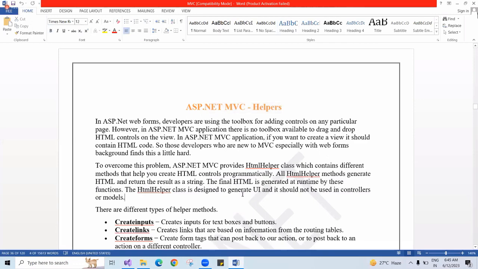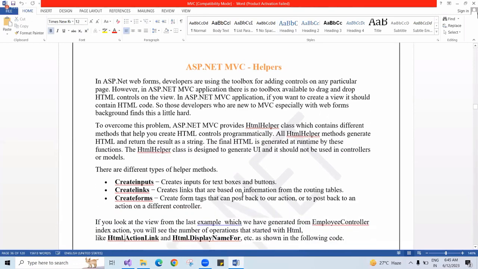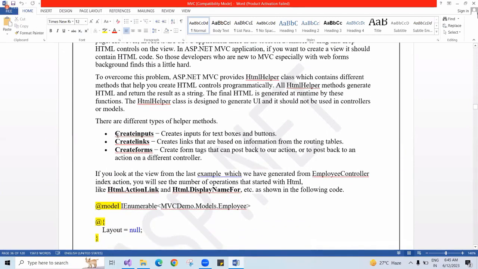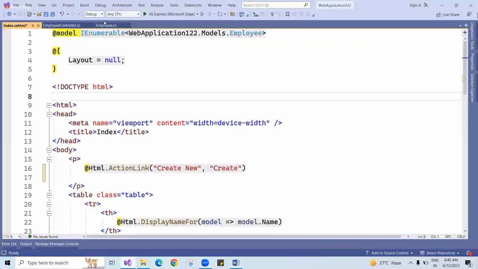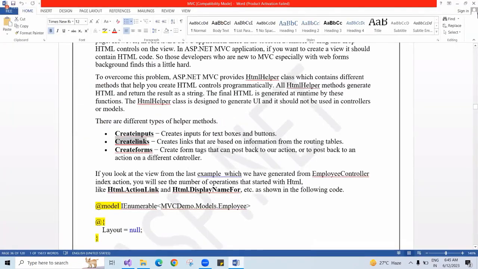Okay. So in our HTML helpers, we have three different things. One is create inputs. What is create inputs? Text box, button, checkbox, radio button, everything. Links. What is a link? This create new is a link. That edit button is a link. So that kind of links. And forms. Different web forms, like form text, post back related, action related, everything comes under forms. So this is what our HTML helpers in our MVC are.